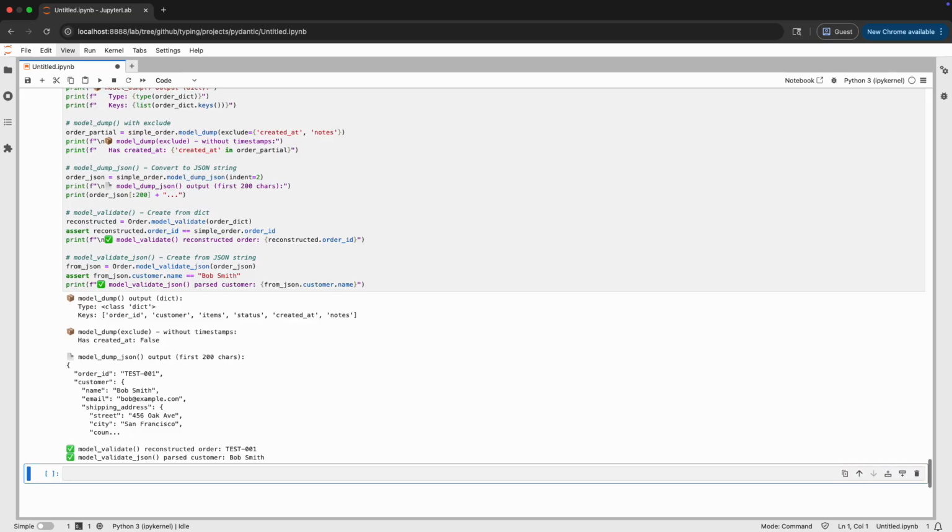Model dump created a dictionary with all the expected keys. When we excluded fields, created at was successfully removed. Model dump JSON produced a properly formatted JSON string. Model validate reconstructed the order from the dictionary with the same order ID. And model validate JSON successfully parsed the JSON string back into an order object with the correct customer name Bob Smith. These serialization methods are essential for API integration and data persistence.